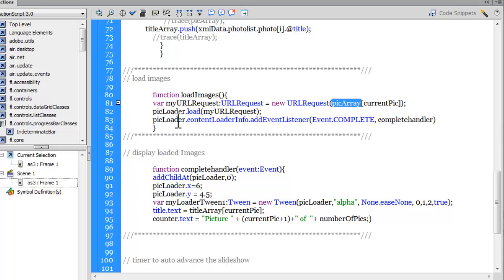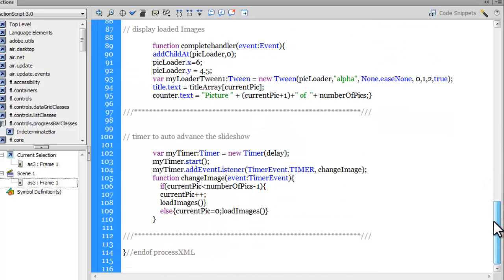And then out here in line number 83, what we have done is we've added an event listener to the pick loader, but you cannot add it directly. You have to add it through the contentLoaderInfo property of the loader class. That's a requirement, people. And then the event is of the type complete. So when the picture is completely loaded inside the pick loader, I want a function called complete handler to run. Let's see what the function complete handler is.